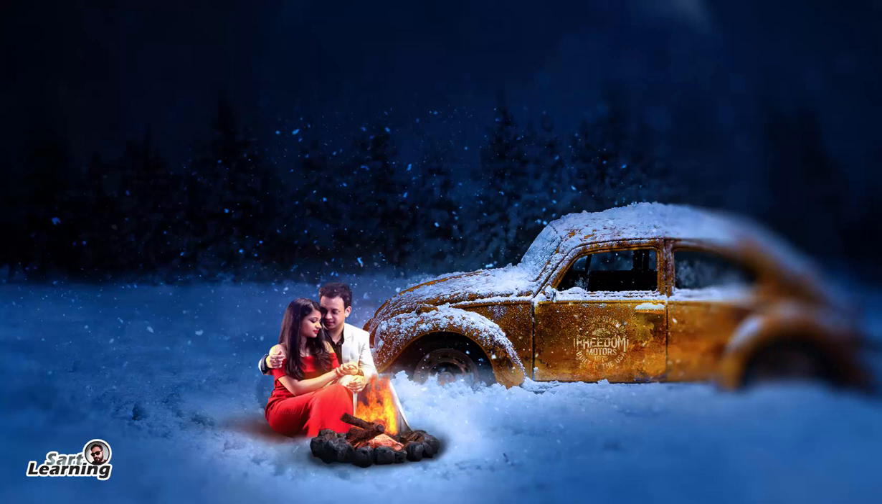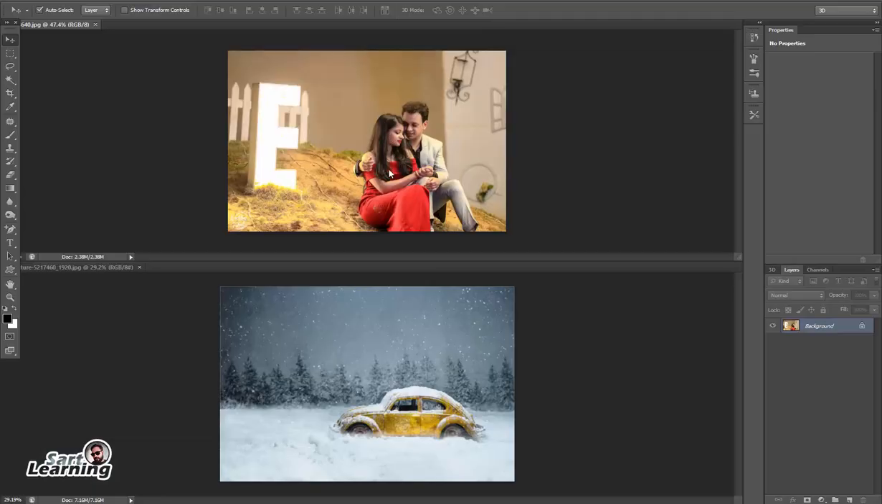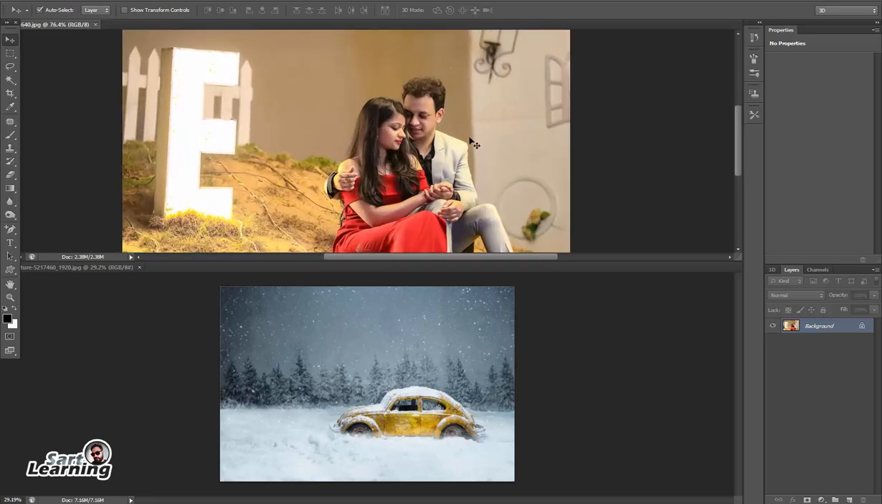Hello friends, in this video you are going to learn how to make this miniature effect wedding photograph in Photoshop with a very easy process. For this I take two images. One is the couple image and the second one is the miniature effect photograph which is downloaded from the internet.